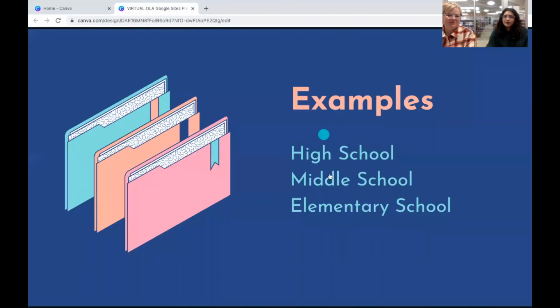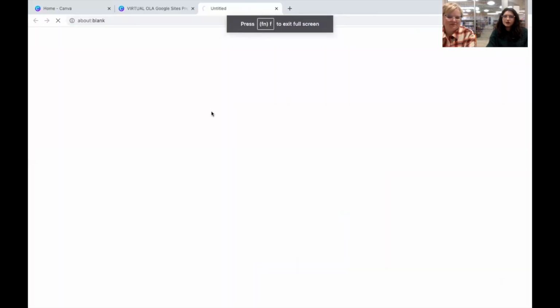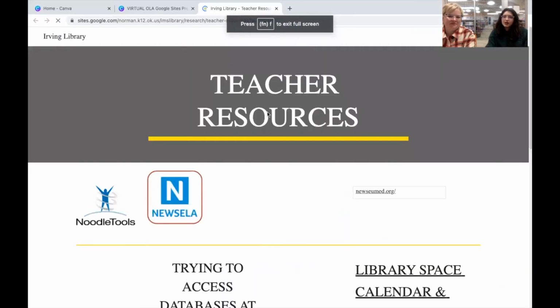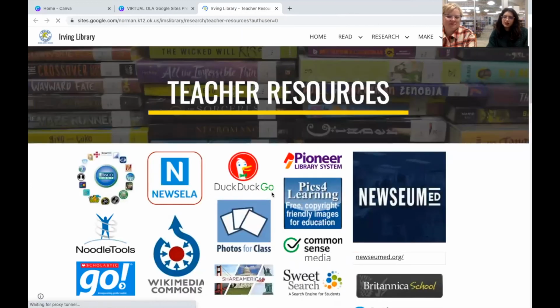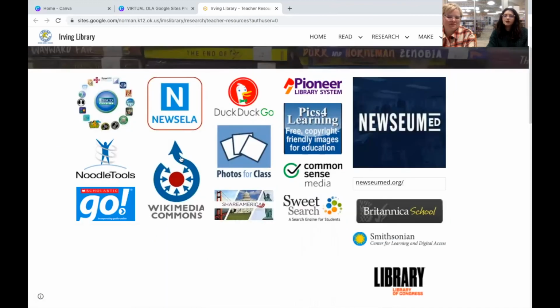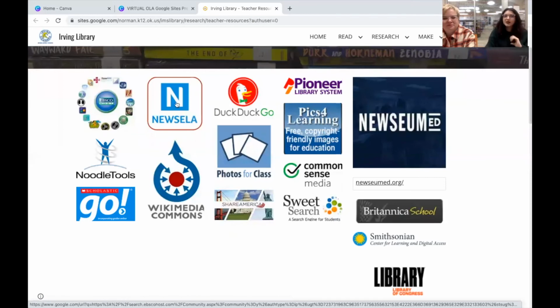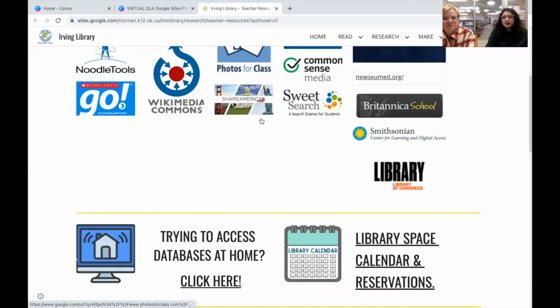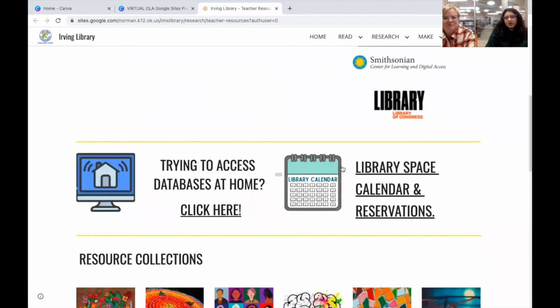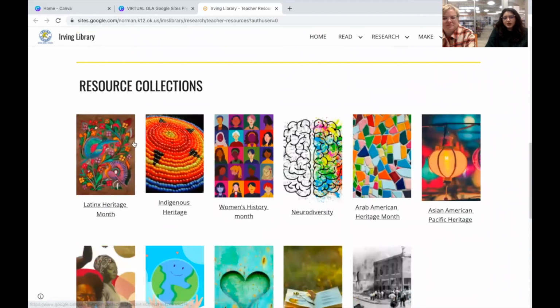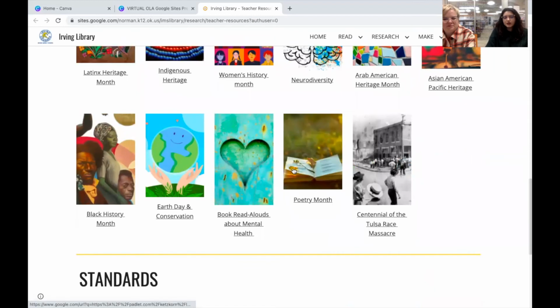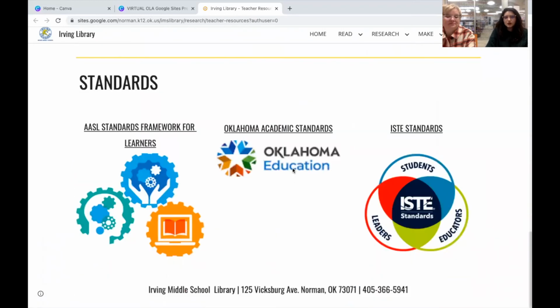Okay, so our middle school example is from Irving again, and theirs looks a little bit different. Again, it's just links to different tools. They did more like our other pages, the research pages, where they just embedded the links with images. And then information down here, like the calendar, accessing the database, and some resource collections that they found for things that specific teachers may be interested in, as well as links to standards.